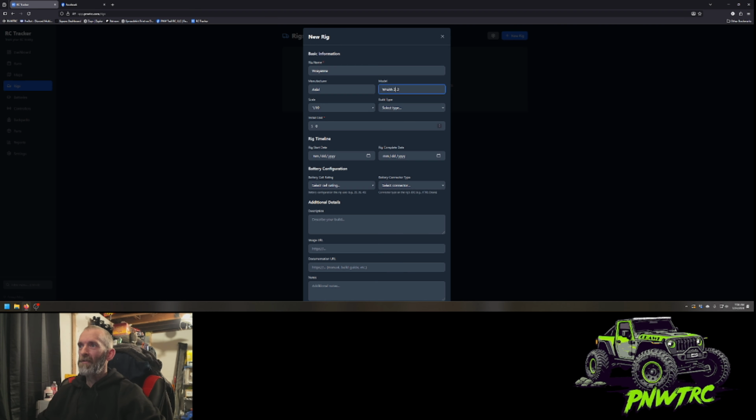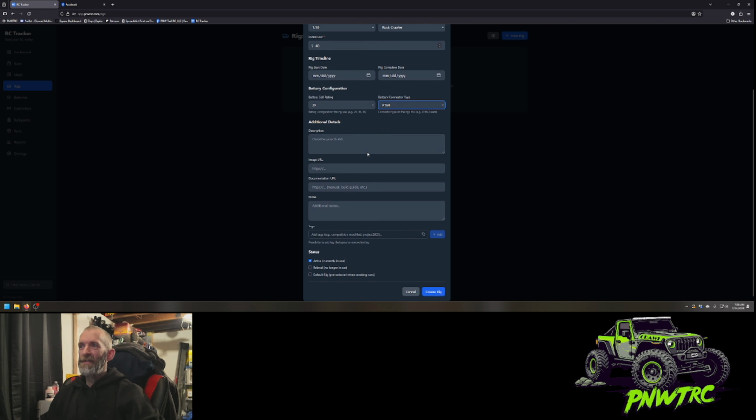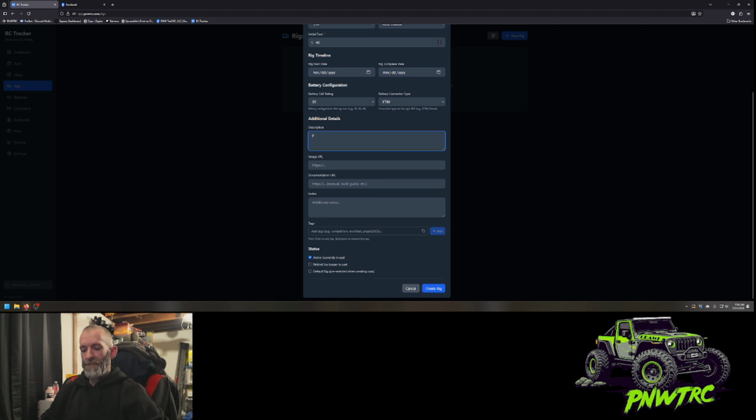Oops. Let's not create a bunch of messes. Build type, it's a basher, but we're going to go ahead and call that a rock crawler. My initial price for that car, I'm going to love to say it, was only 40 bucks. I don't really remember my start dates or my end dates. That truck is capable of 6S, but let's just leave it at 3. I'm running on XT60. And say this is the Porsche Cayenne body 2.2 Wraith.